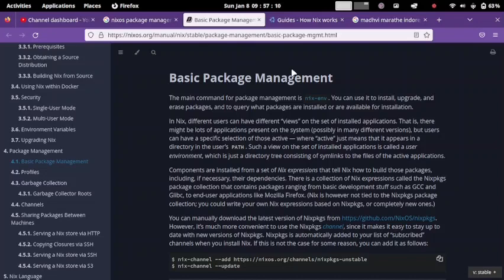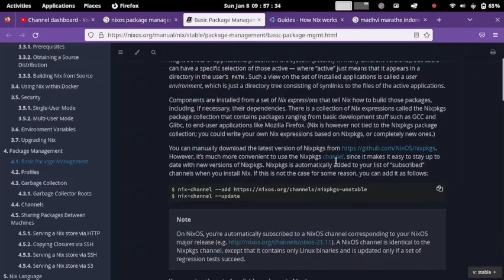You can manually download the latest version of Nixpkgs from the GitHub NixOS Nixpkgs repository. However, it is more convenient to use the Nixpkgs channel since it makes it easy to stay up to date with the new versions of Nixpkgs. Nixpkgs is automatically added to your list of subscribed channels when you install Nix. If that is not the case for some reason, you can add it.